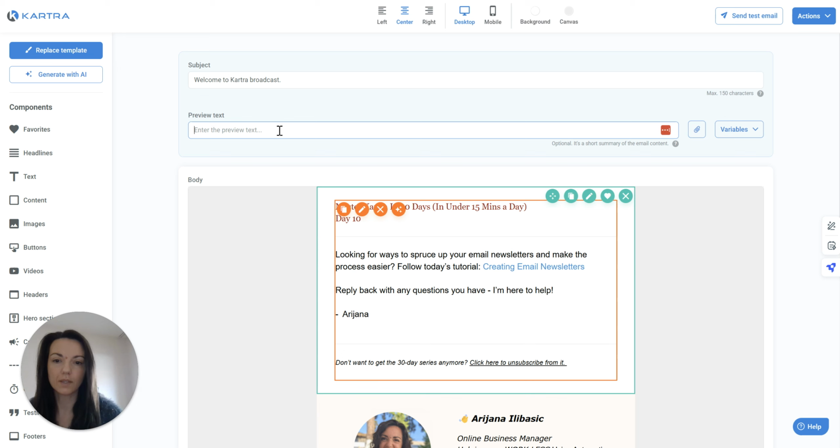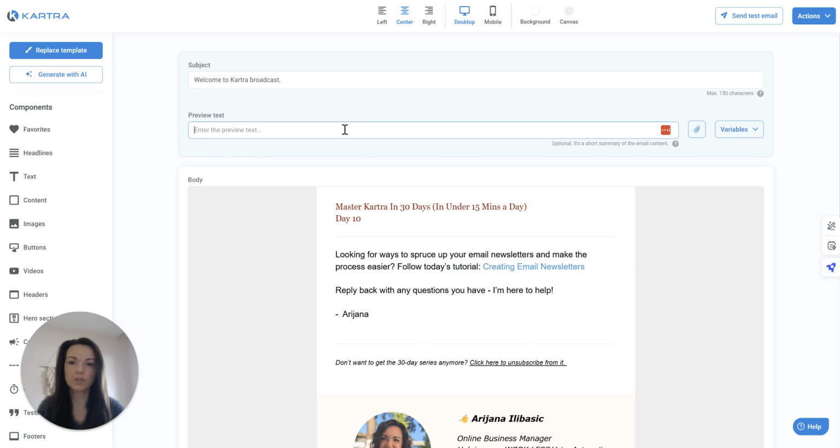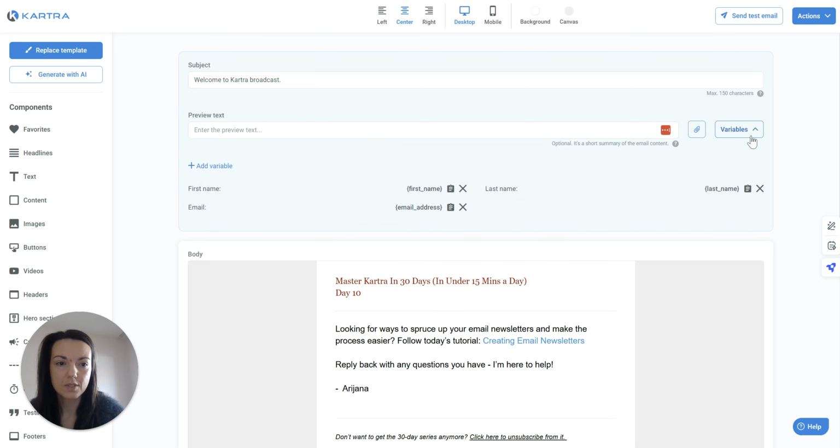If you don't put anything here, it will just automatically pull from the first sentence or so of your actual email body. So if you want to control what people see, you have that little bit of added text there. Over here are your variables. This is where you can click to drop down and copy the variables or the dynamic fields for somebody's name, email address, or last name if you wanted to add those in.